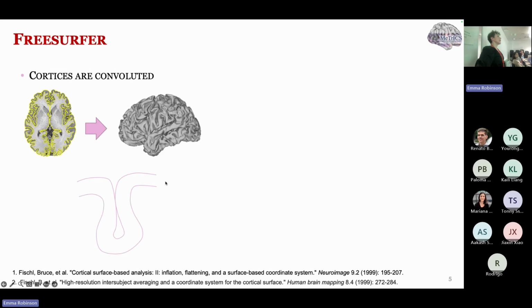And in the context of image registration, this is particularly pertinent because you could imagine that you have this pink gyrus and another subject has this green gyrus. And this green gyrus is slightly shifted with respect to the pink one. And if we were doing image registration in volumetric space, this small shift, this small deviation in where it's supposed to be, is not going to have a strong penalty.